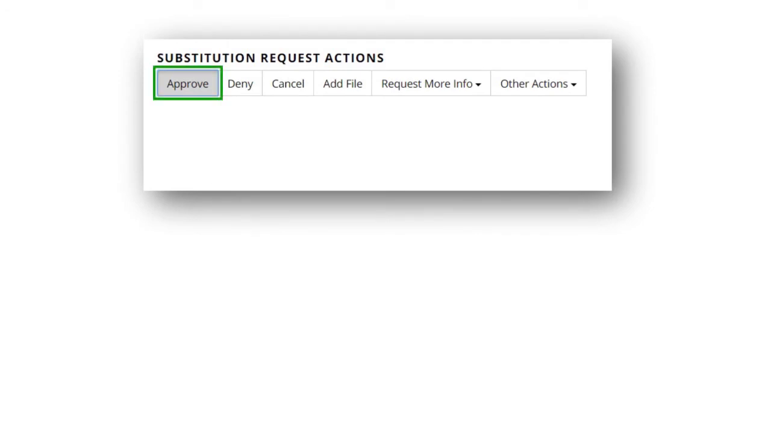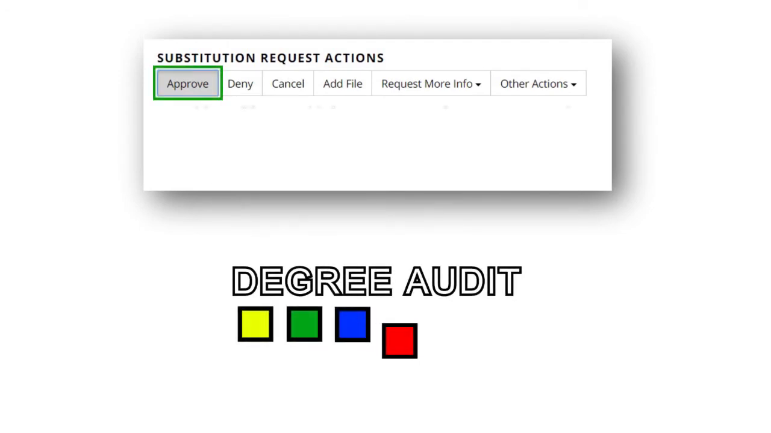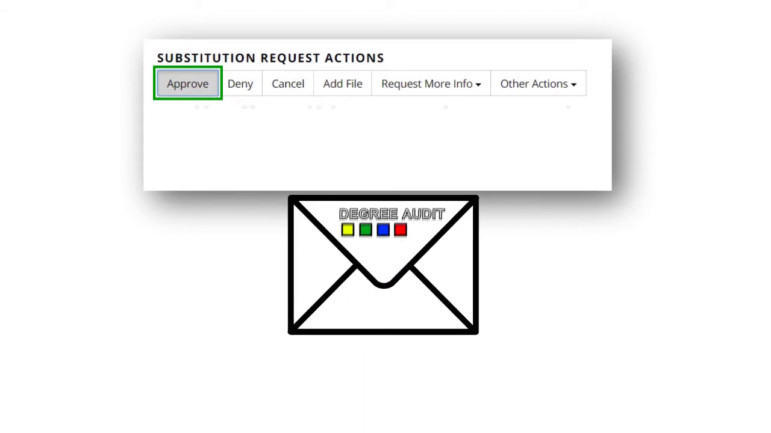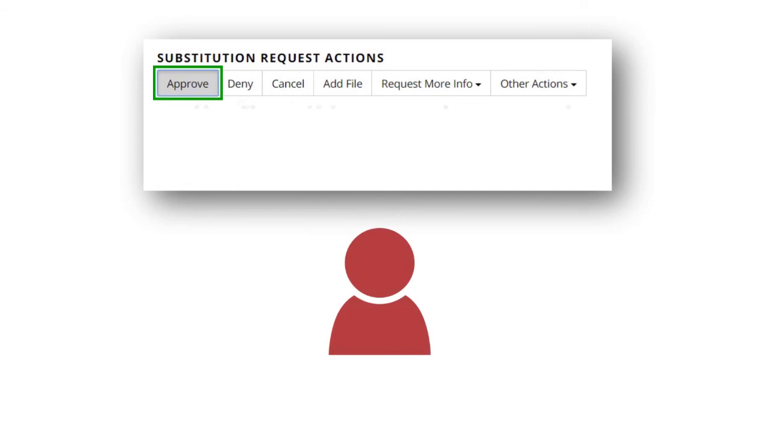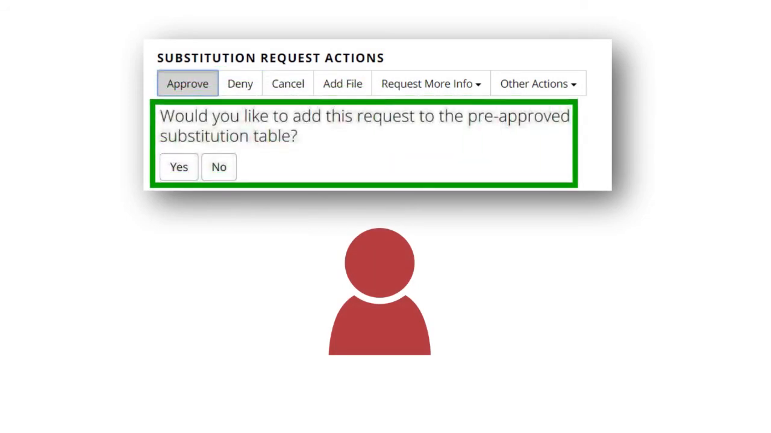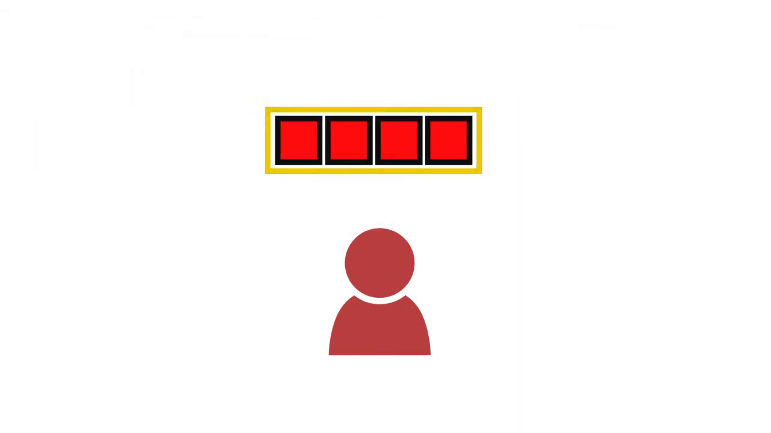When a request is approved, it is directed to the Student Information System, where it is applied to the student's degree audit. The student then receives an email notification. Approving the request provides the decision maker an option to add the request to the pre-approved table to accommodate similar requests in the future. Future requests that do not match the program type or the catalog year will continue to route to the decision maker for review.